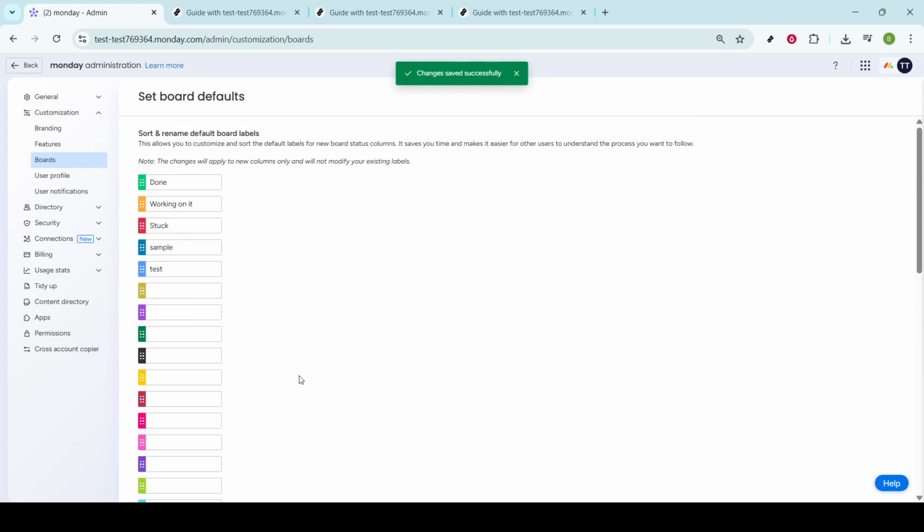And there you have it. In just a handful of simple steps, you've successfully personalized your Monday.com boards. These tweaks can greatly enhance communication within your team and bring an added layer of visual clarity to your workflow.